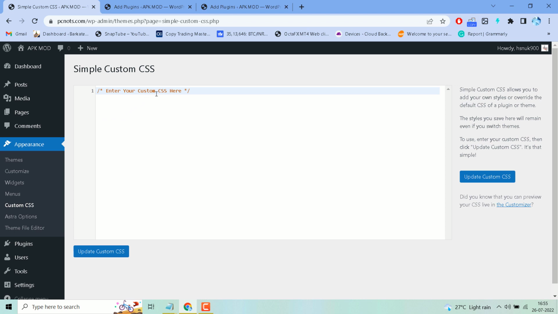Now enter your custom CSS here. Simple Custom CSS allows you to add your own styles or override the default CSS of a plugin or theme. The styles you save here will remain even if you switch themes. To use, enter your custom CSS, then click Update Custom CSS. It's that simple. So add your custom CSS, then click on Update Custom CSS here.